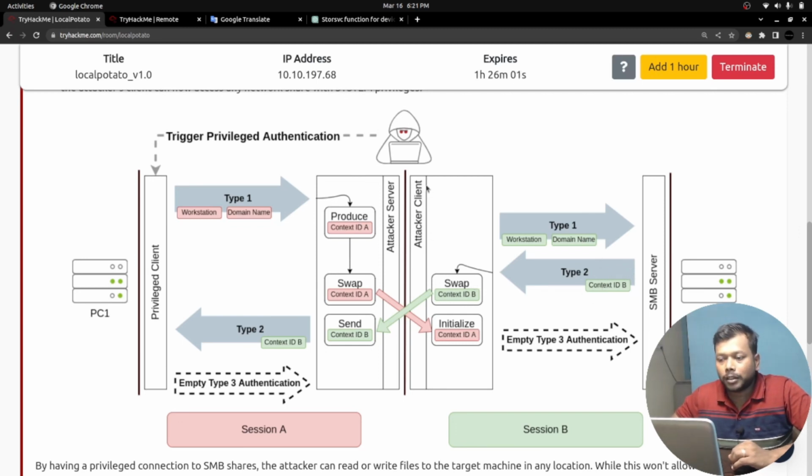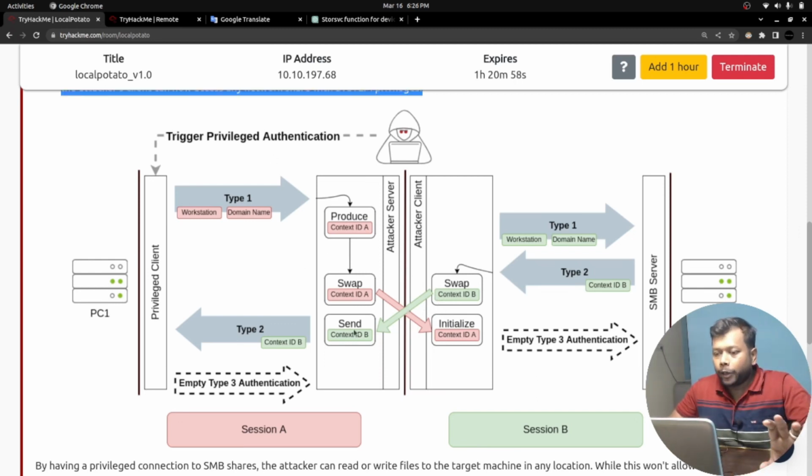So once the attacker client got this context from the SMB server, it actually swaps that context. Now, what will happen? I'll try to explain this local potato privilege escalation, this interception process vividly. Now, look at this one. You have to understand this architecture first. The privileged client, which means the privileged process, is trying to access the SMB server, and within the same machine it is happening. And the attacker is acting as a man in the middle, creates attacker server and attacker client.